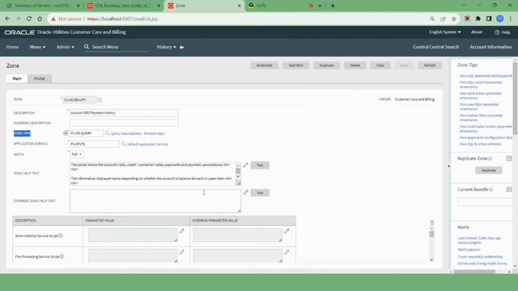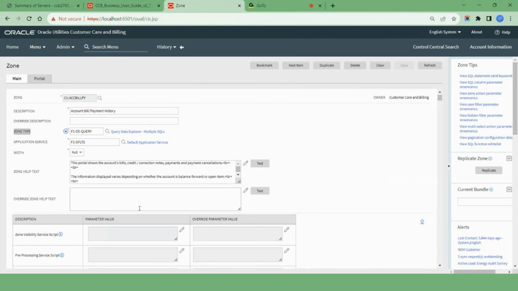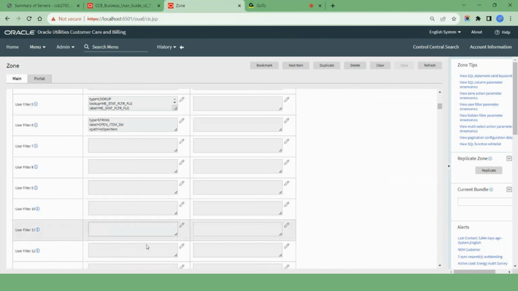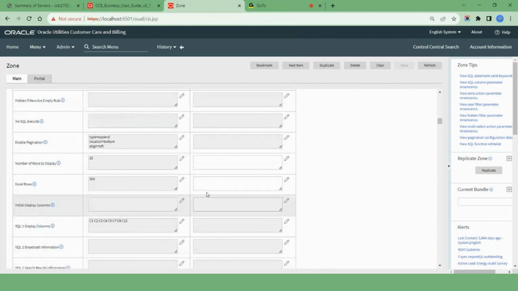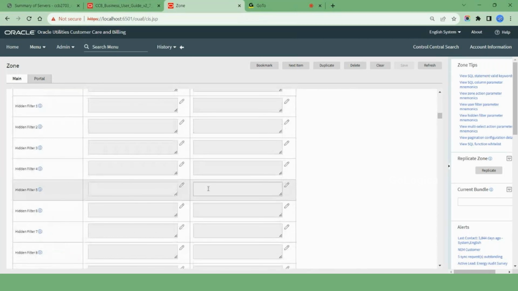But zone type is the advanced thing. Zone type is given by Oracle. What is that? It is a kind of template. That template is given, and on the template you are going to fit your data. Okay, so we can do the configuration with that, adding some values. We will see this later.